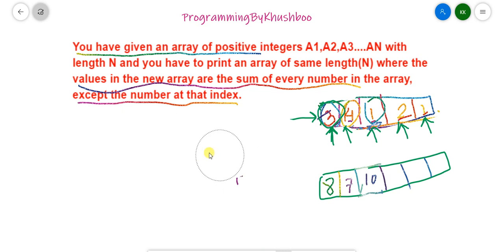So this is the optimal code that we can write, because in this we need only one for loop. We take the summation of all the values, and for every iteration we just subtract that index value and print or store it in the second, resultant array. So hope you understand. Let's go to our coding part.